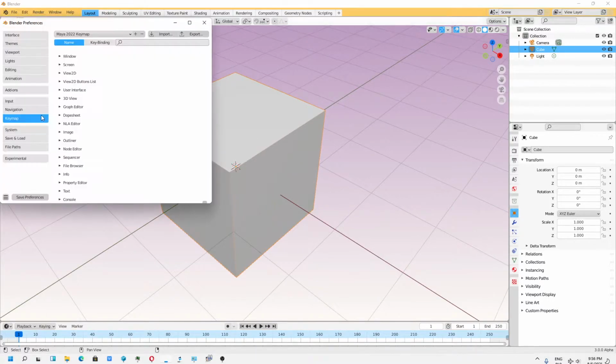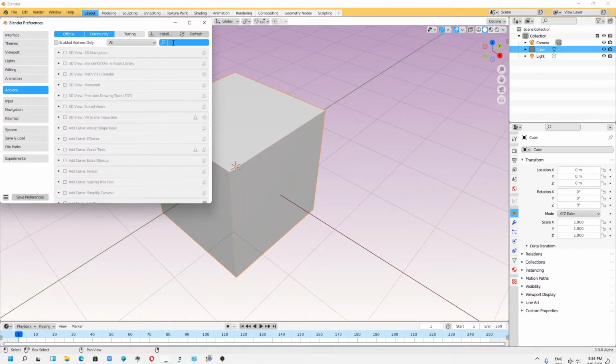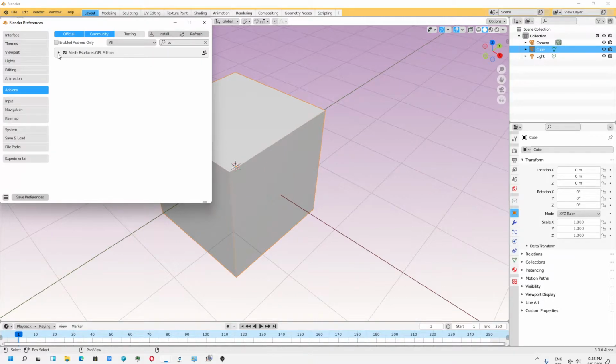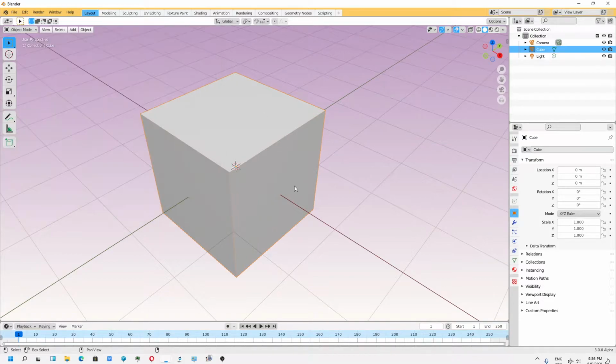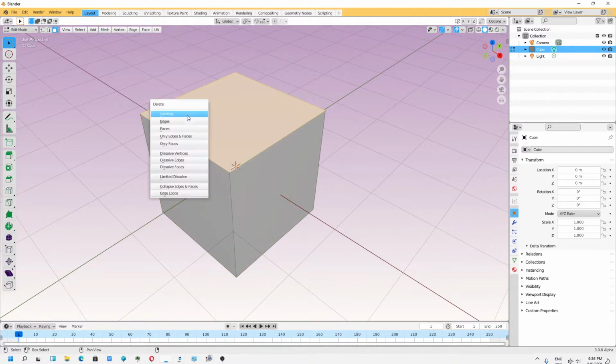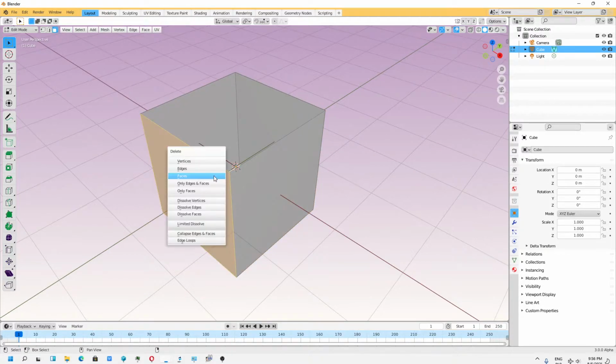You go to Edit, Preferences. In Add-ons, you type Bsurfaces. It also tells you what version. Now I will show you in this video tutorial what to do, how to connect two separate polygons.